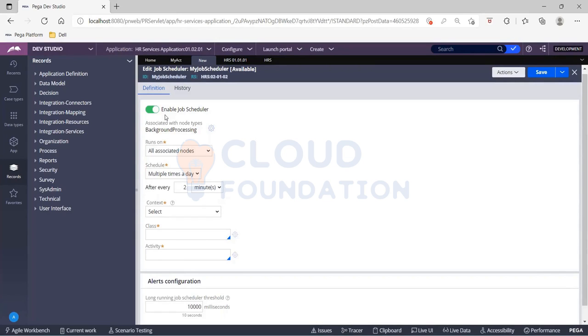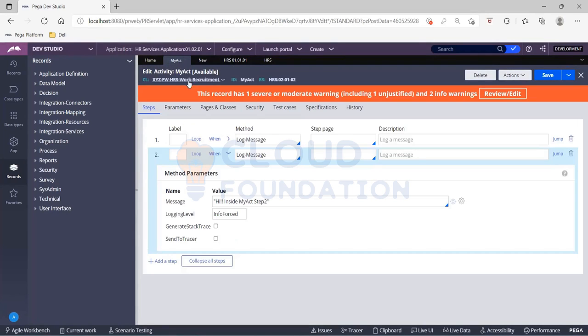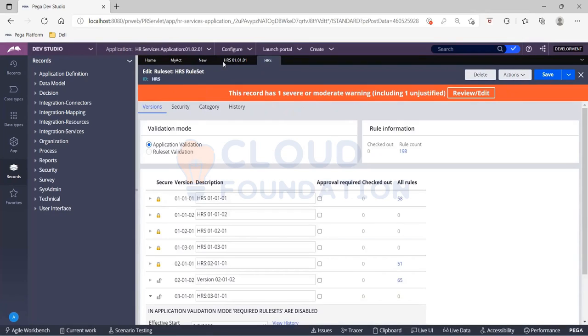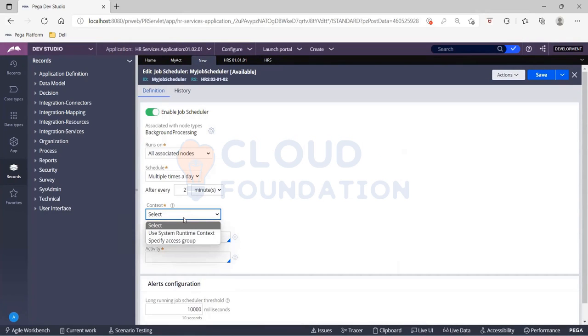The scheduling part is done. But what is the action that you wanted to take? My action is there on the activity. For that, where is my activity in workers recruitment? Let me select the context. Yes, this context is who is going to run this scheduler.